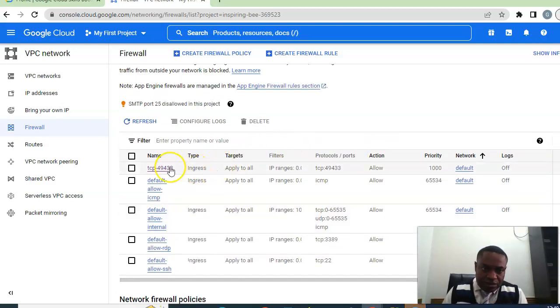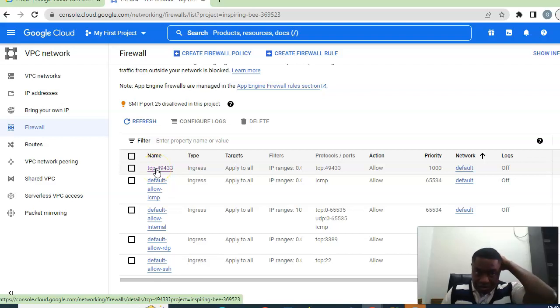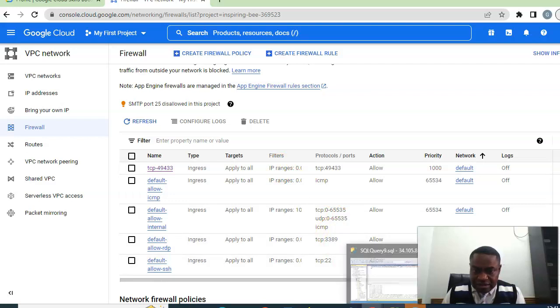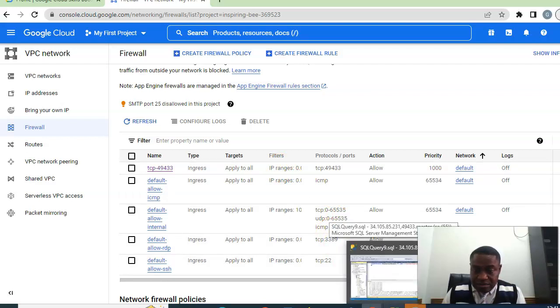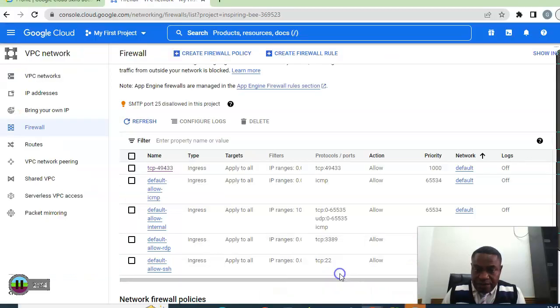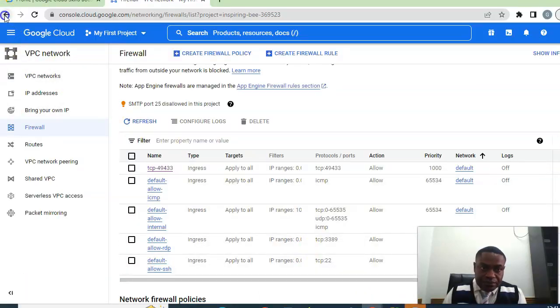So this is the firewall policy I use. I use it on port 49433, and I was able to access it with my local instance with my Microsoft Management Studio. This is it. So that's for scenario 3.